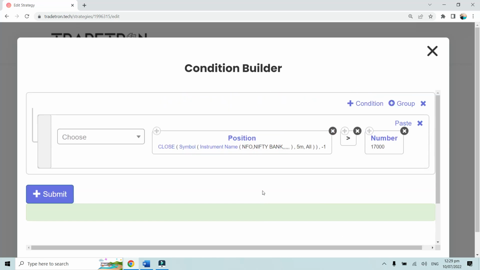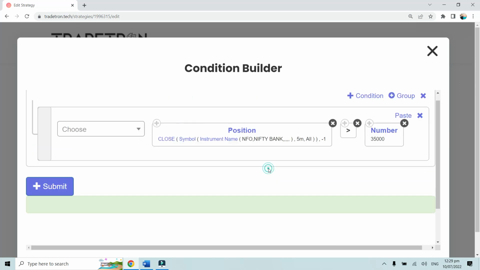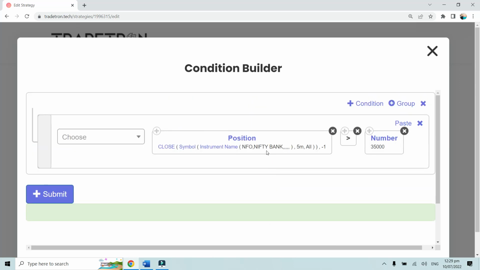If I click on OK, then this is basically the condition. I will change this number to maybe 35,000, since that is the current Bank Nifty index value. If I want to check that the 5-minute candle close price is above 35,000 for the Nifty Bank spot index, then we have to select this particular option of NFO Nifty Bank.